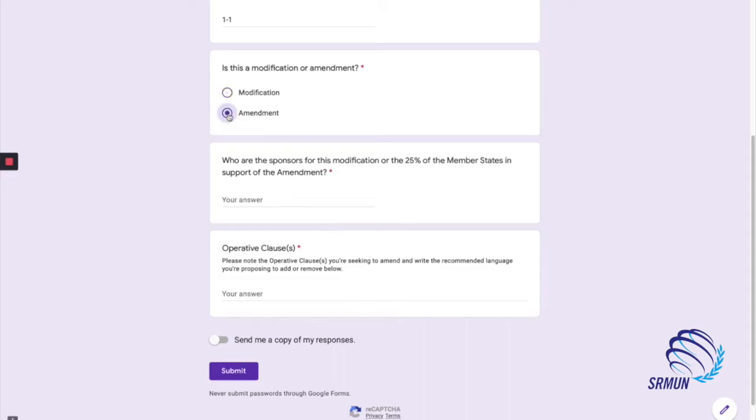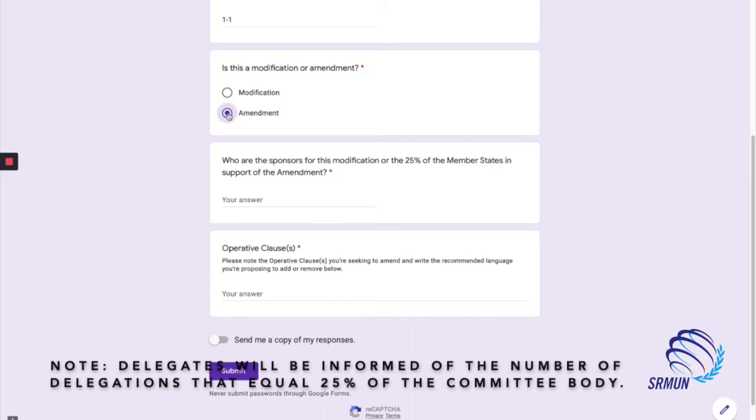Amendments, however, are changes to the document that not all of the sponsors support. Amendments can include, but are not limited to, removing or rewording operative clauses, or changing the scope or intention of a clause. Amendments require 25% of the delegate support before its acceptance by the committee dais.